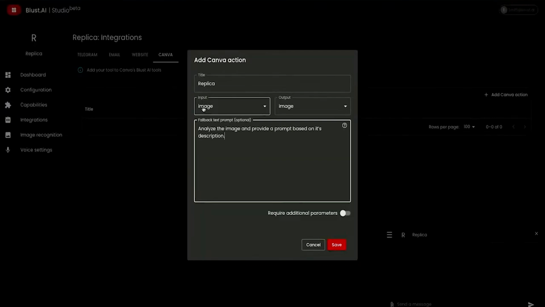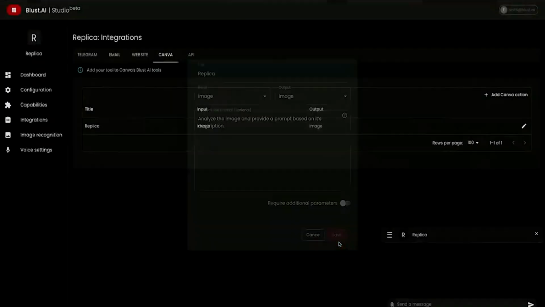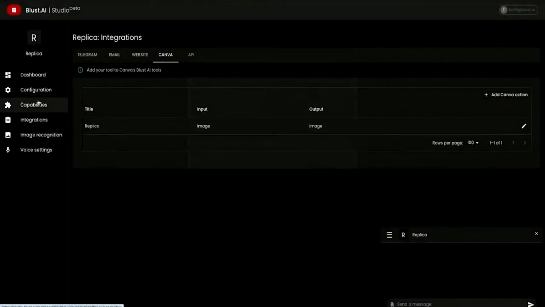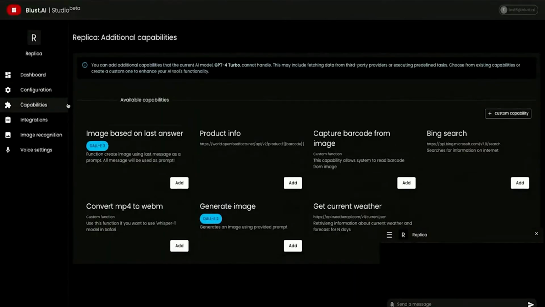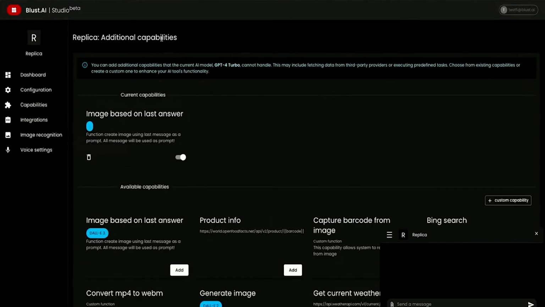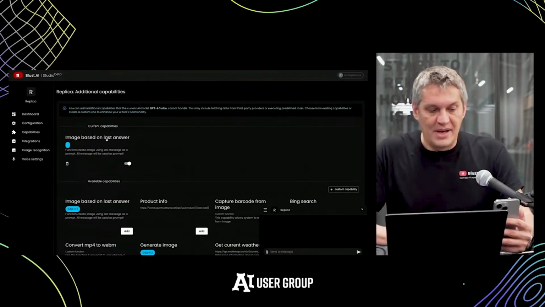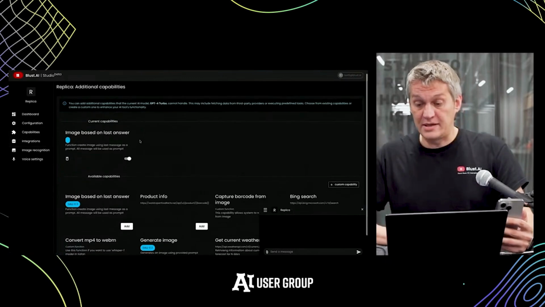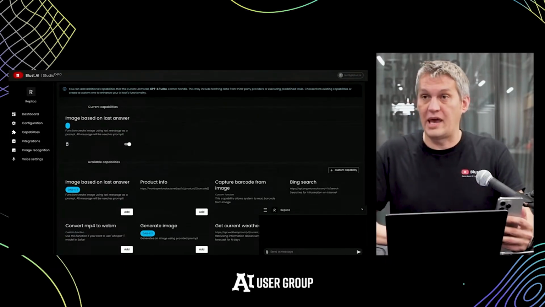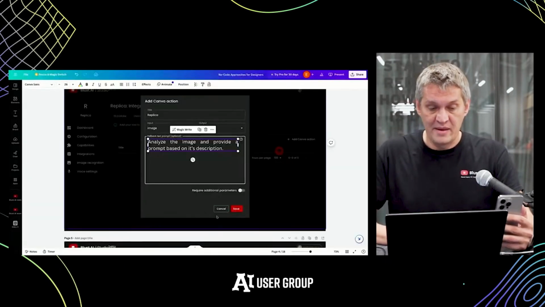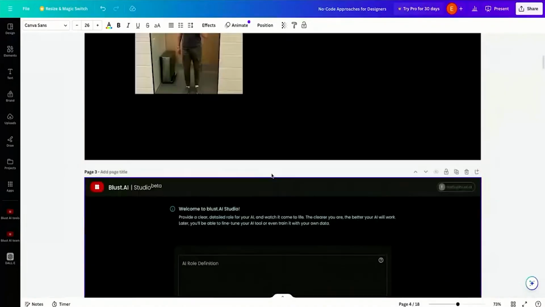So here, prompt, save. And the next step, one more thing: you have to add an additional capability. You have to go to capability and add image based on last answer. That whole thing, additional capabilities, is a big topic, and I will not touch it. I'll just show you how I add it. Just click the button, add capability, and basically that's it. Our action for Canva is ready, and we can test it.